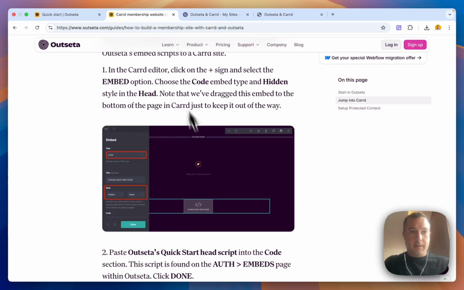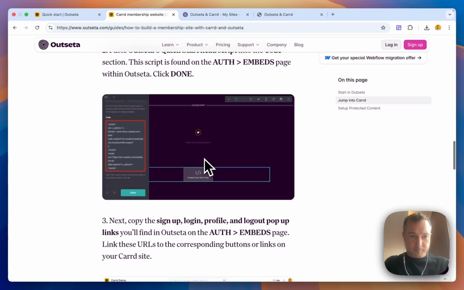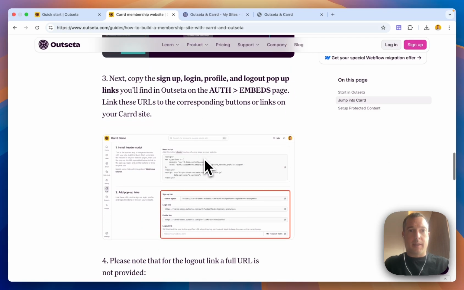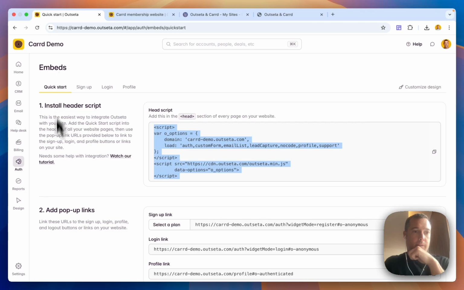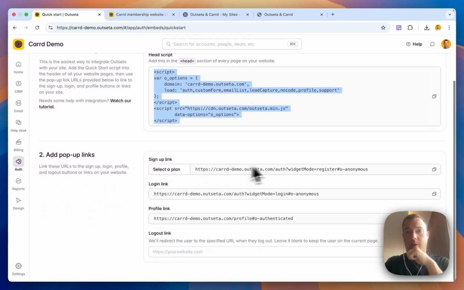Once you've done that, we can jump back here. And there's a few other links that you'll want to hook up on your Carrd site. Outseta's sign up, login, profile, and logout links. So within Outseta, first let's go find those. We're going to come to Auth and Embeds, and we'll find these links that we're looking for here at the bottom of the page. You'll see that there is a sign up link, a login link, a profile link, as well as a logout link.